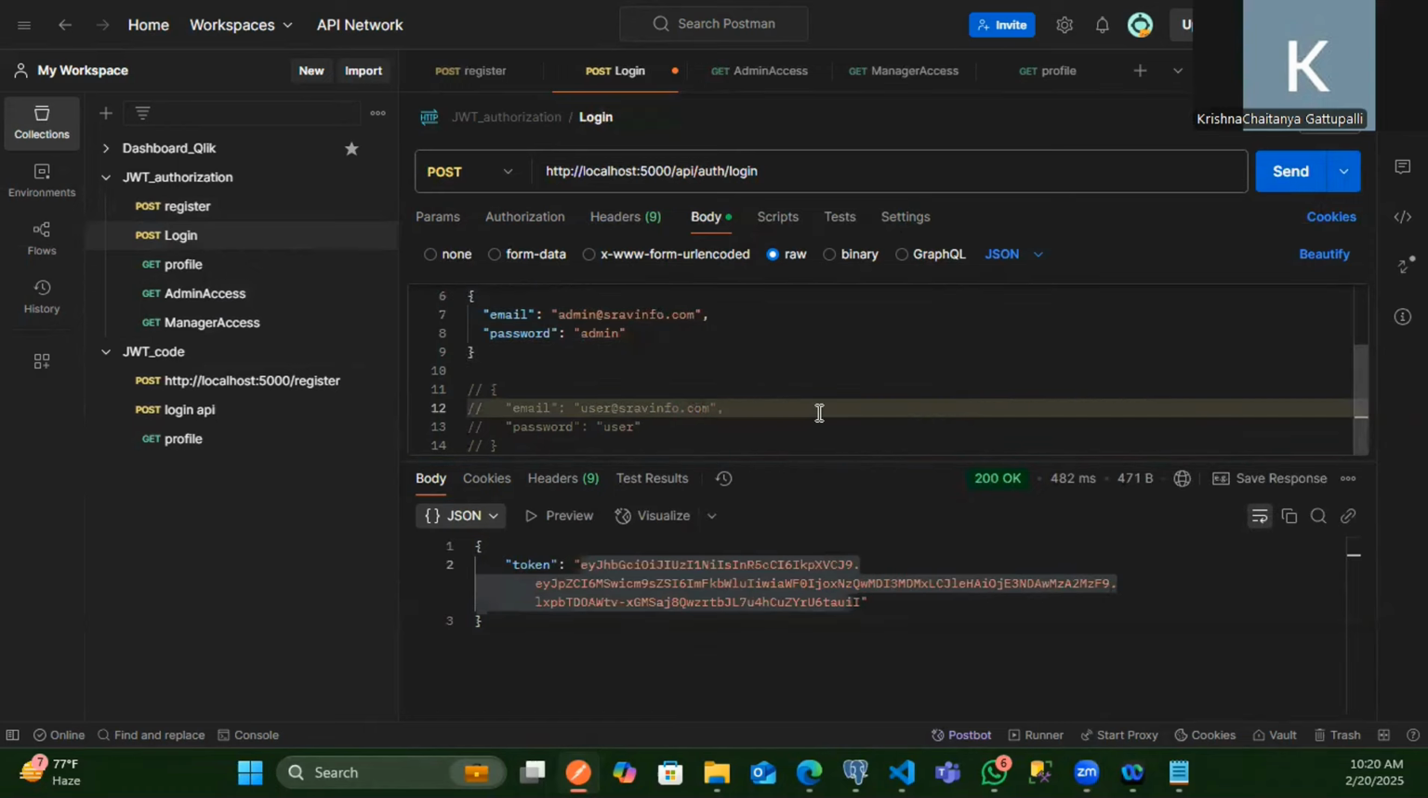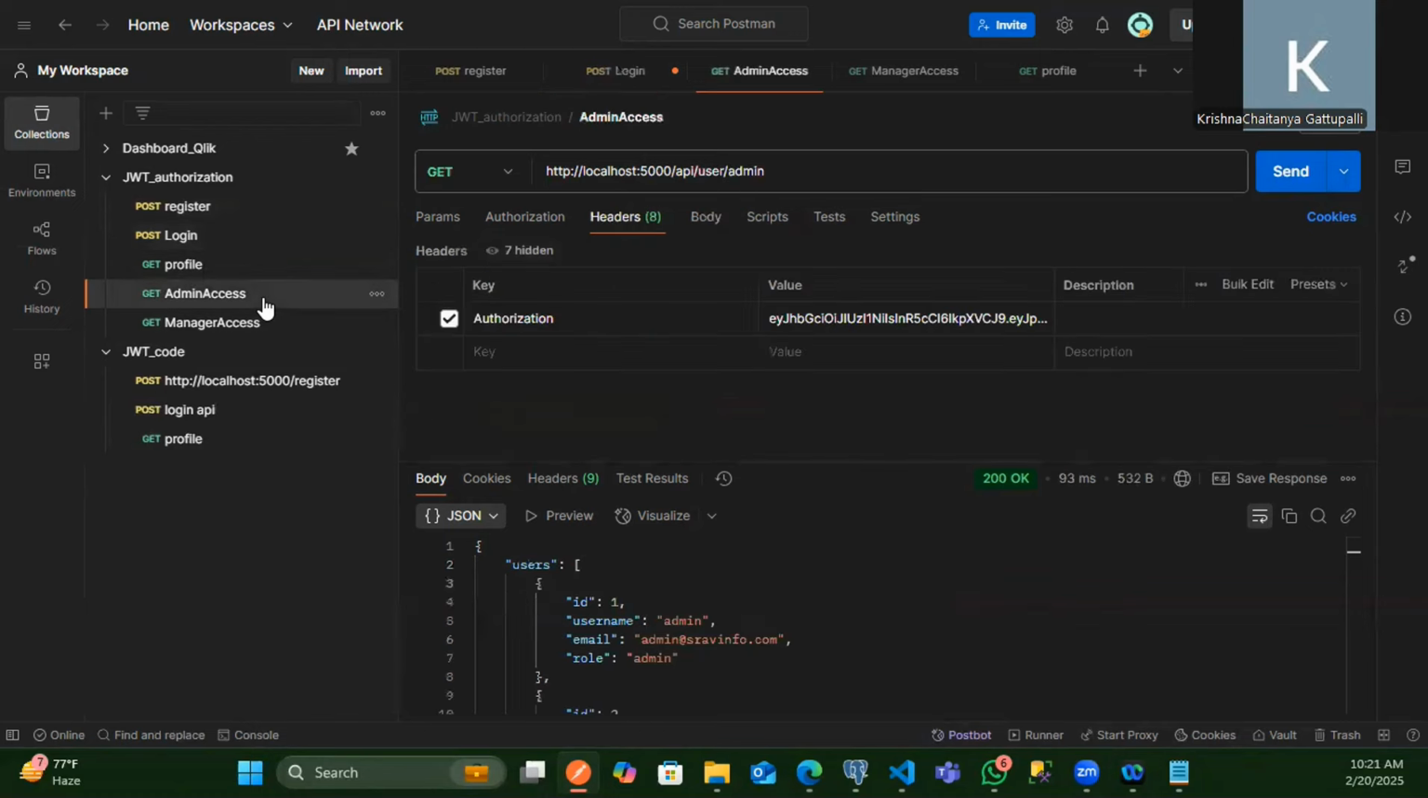Once we created this, we are going to take this token, whatever the JWT generated token. This token is from that JWT verified code that we saw while we are logging in, right? The same function is returning this token. So now we have to copy this token, go back to your admin access in the authorization, just paste it and send it.